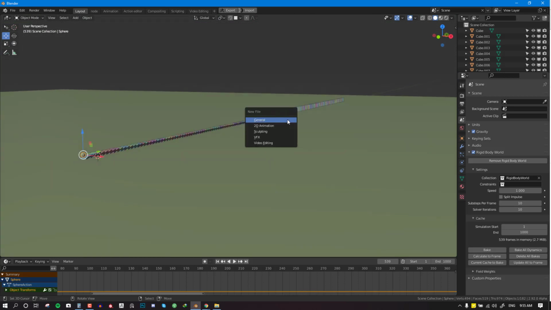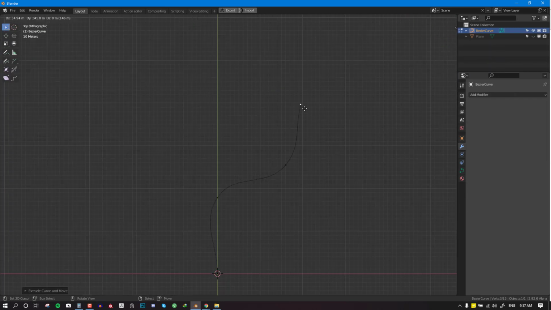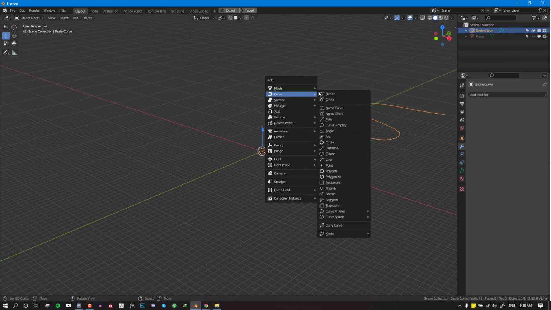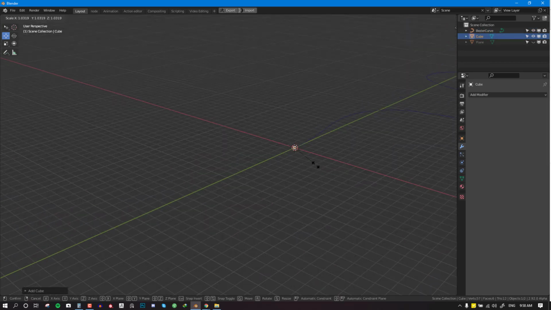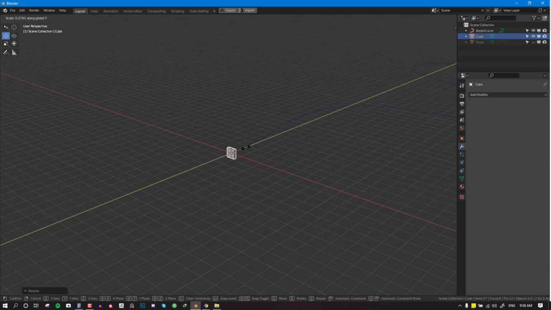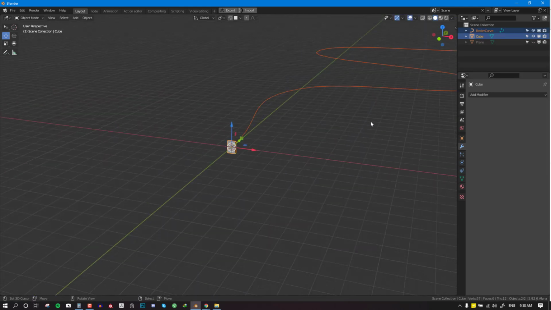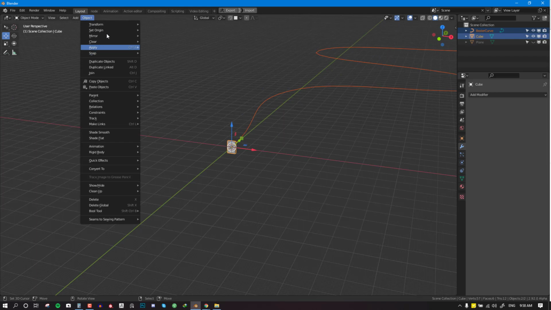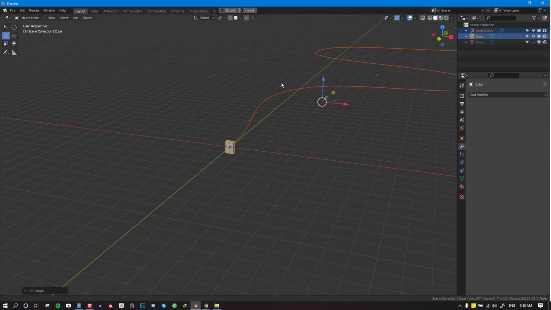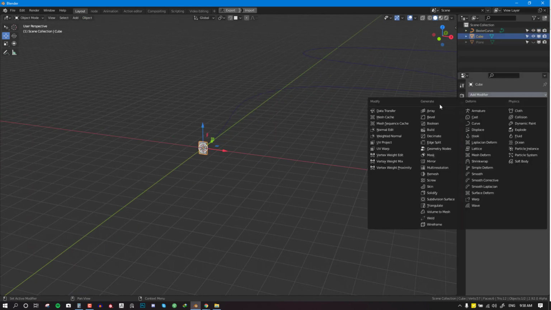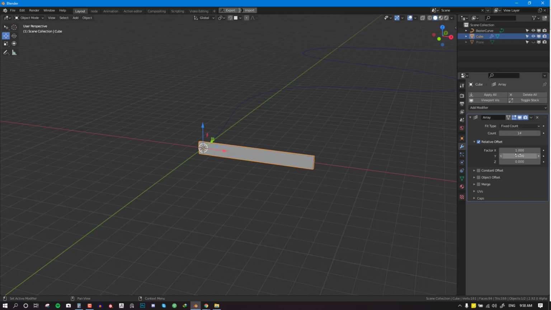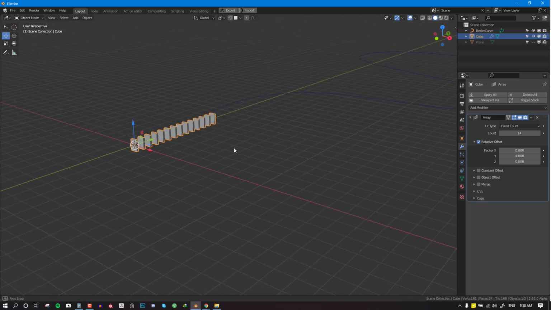So let's do one more. Okay, and now we can add a cube, scale it up slightly, and scale it to match the domino effect. So we'll do origin to geometry. Okay, and let's set an array modifier. We set it Y to 4 and X to 0.